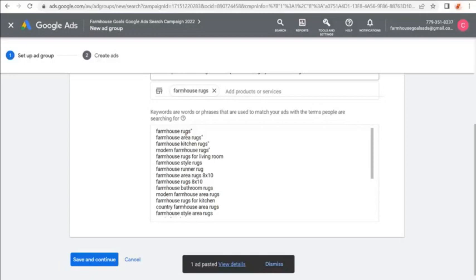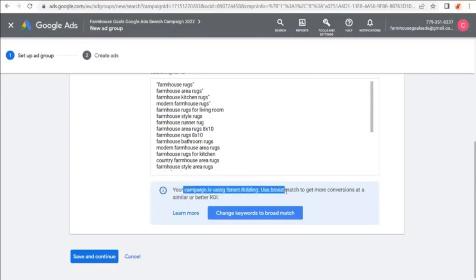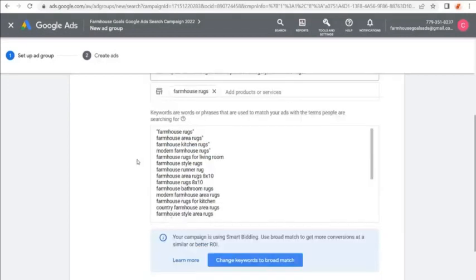So let's continue to use these phrase match keywords. We're going to keep putting quotes around our keywords that we're targeting. And now you're going to see down here, your campaign is using smart bidding. Use broad match to get more conversions at a similar or a better ROI. So that's something you can test. I would highly recommend just starting with phrase match keywords, and you can always open up to broad match keywords as you start seeing how your performance is.